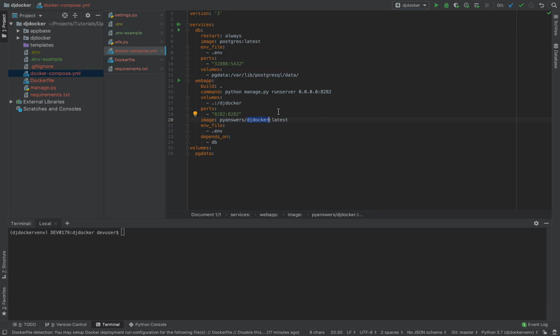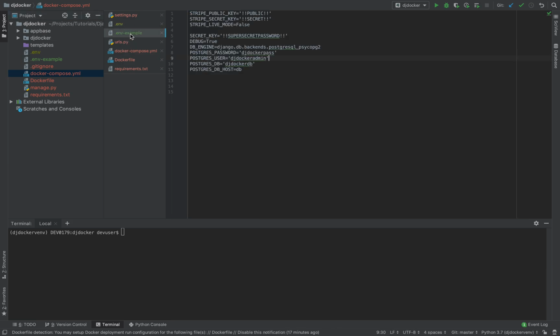The application will run on localhost port 8282. So when we go to localhost port 8282, we'll be able to see the application running, and it's going to use all the credentials from the .env file that we have here. I've included an example .env file, so when I post this on GitHub, you should be able to copy this and just change the secret key, and you should be good to go.